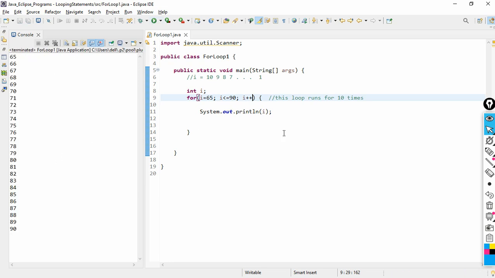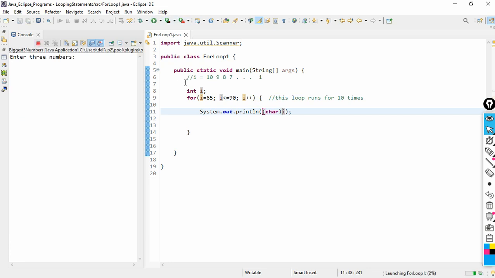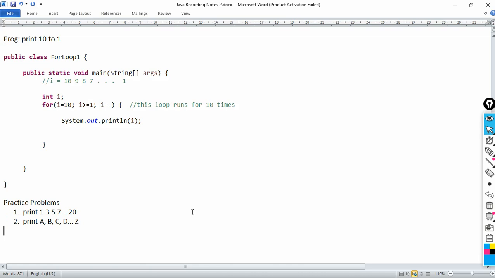But I want to print them as characters. So you have to convert to character. Typecast the I to character so that it converts to the character and prints. So this is what you have to do. This is left to you.